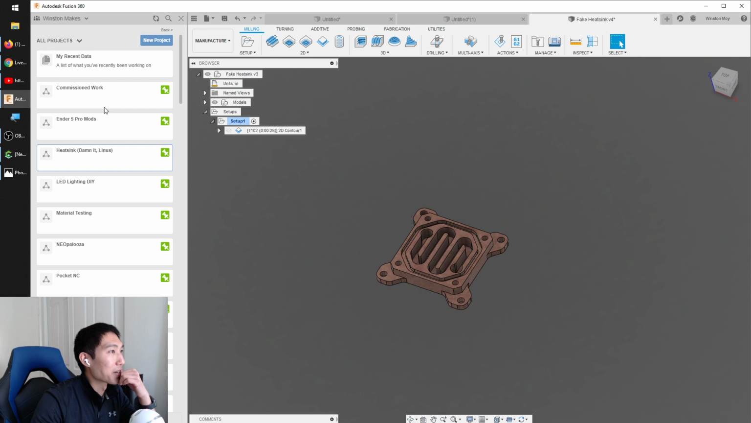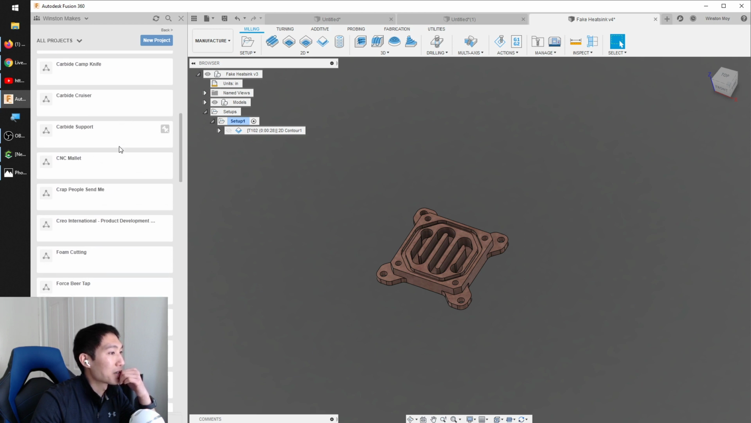If I can find something. GoPro modifications, maybe?